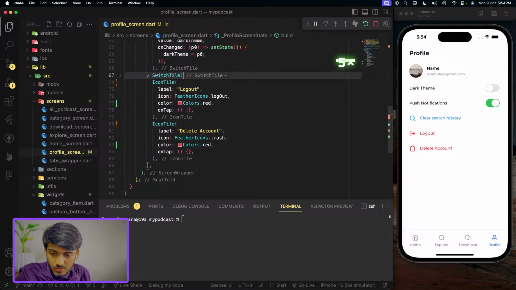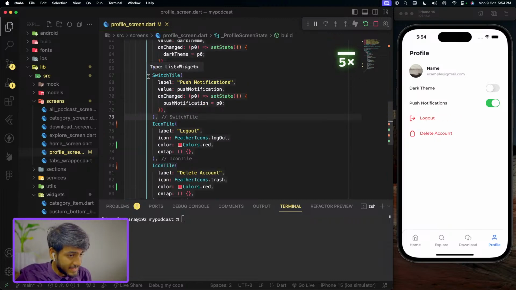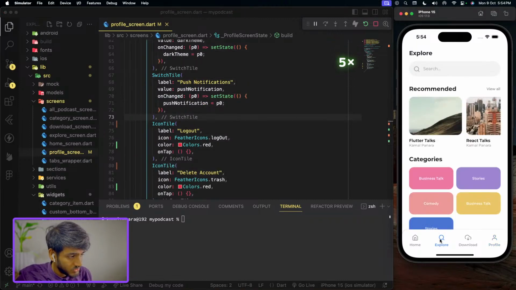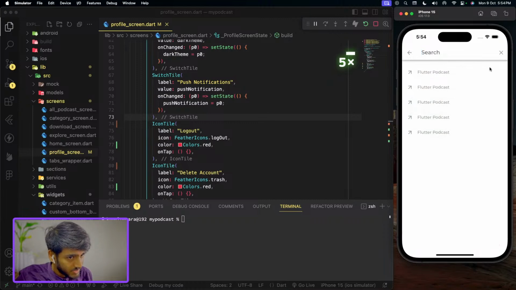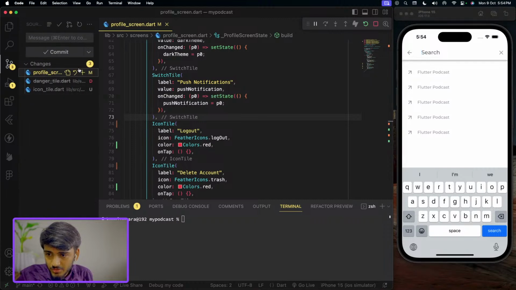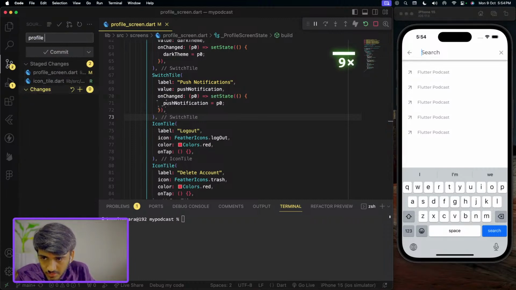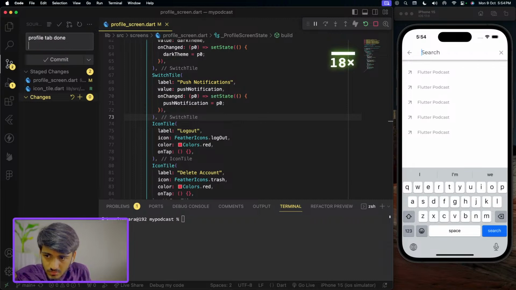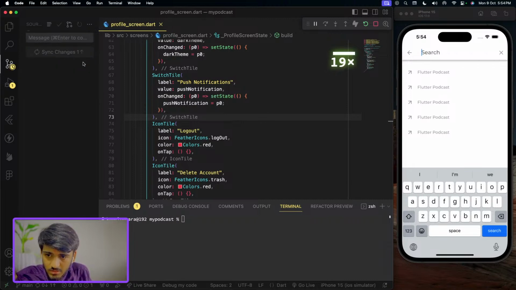There will be an option to clear the search history as well in the search delegate. We can add a clear button in here, so if the user wants to clear the history, they can. Let's do that. But before that, let me just commit the changes. Profile tab done. I have a better option. Yeah, let's do that.